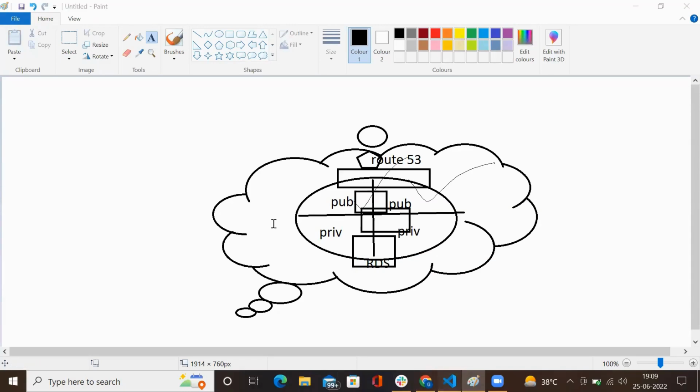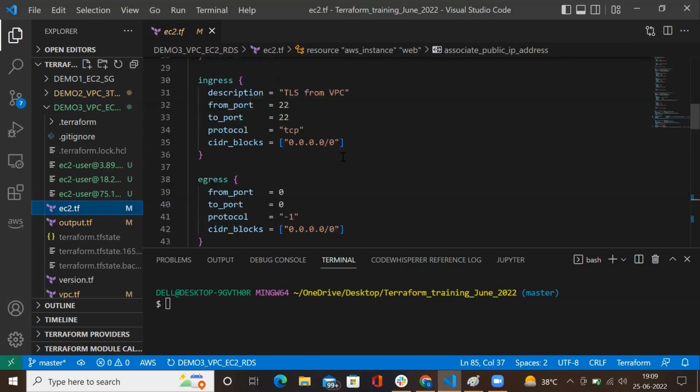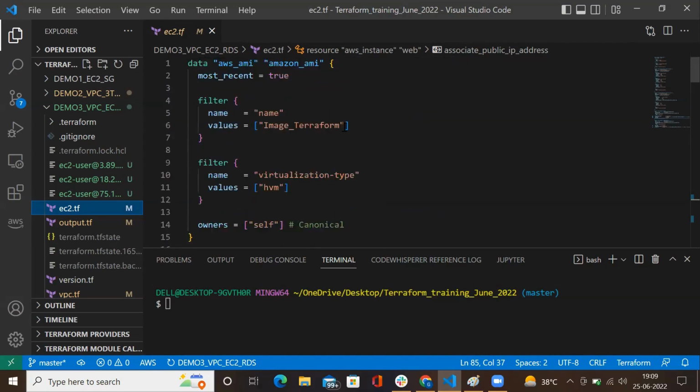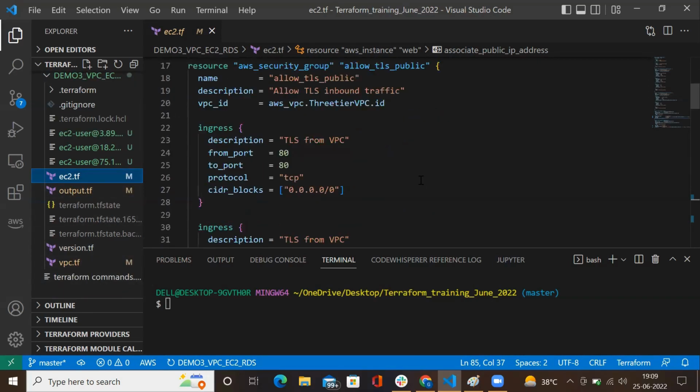Coming to our previous demo, in demo 3 in this project, we created an EC2 instance and learned multiple concepts in Terraform, like for_each, lookup, and element functions. We learned the data block and more in this particular section. So now today we will be starting from the point where we left off.